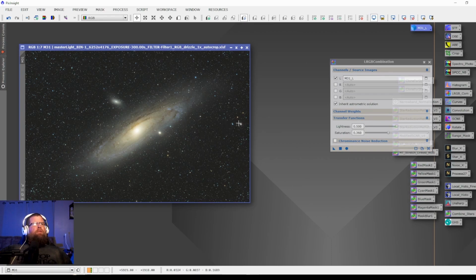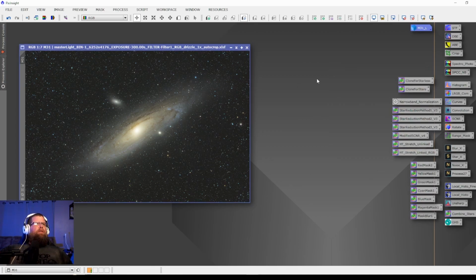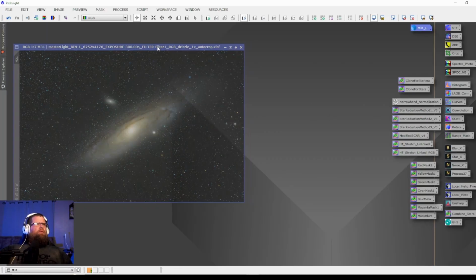All right, there you go. You can see the saturation on these stars really brought out the color in them. So we're going to close out our LRGB combination. All right, we closed out our LRGB combination.